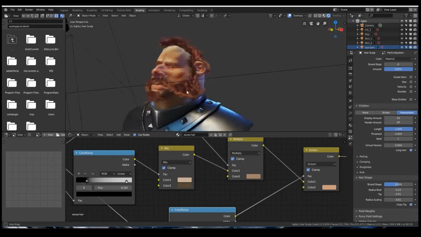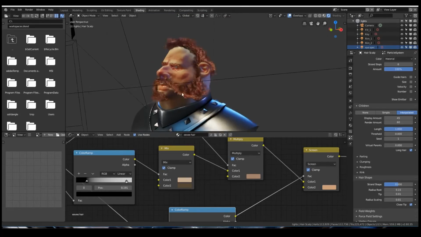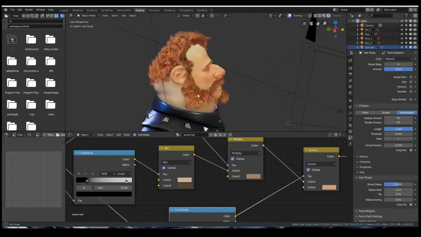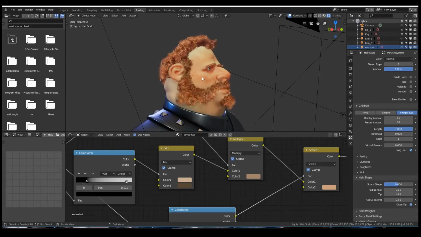I'm pretty happy with this. I think this turned out pretty well. I will include this file in the example files for this tutorial.